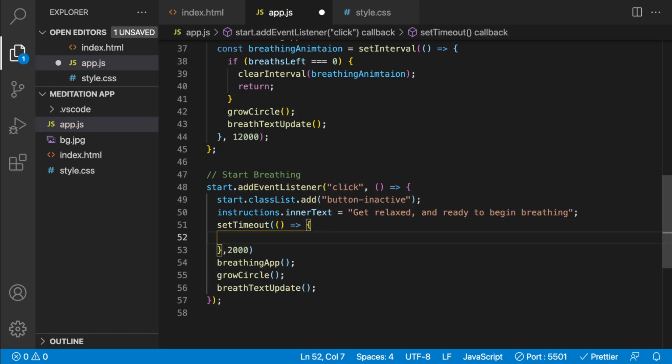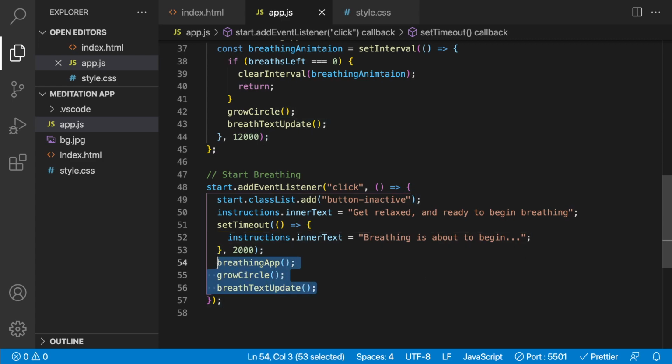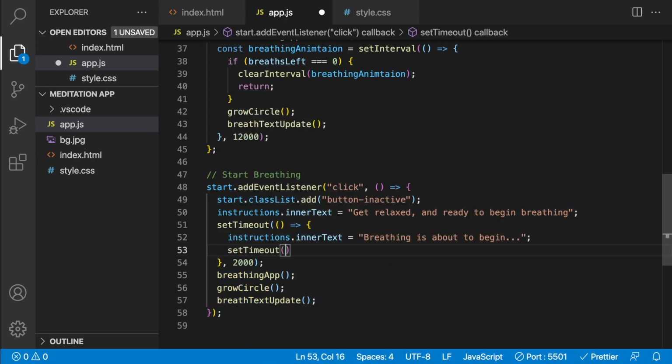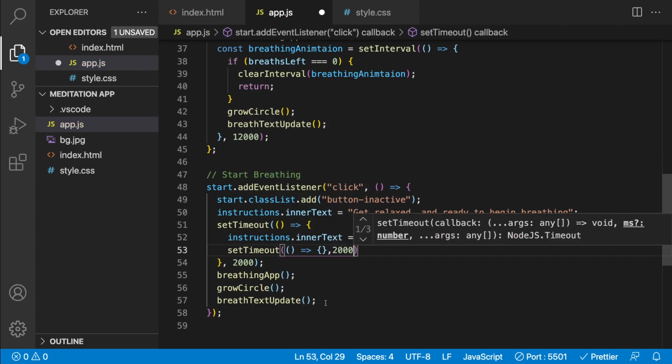Now, we also want to add an additional text change here to the instructions, and we're going to say breathing is about to begin. So we want to give the user about 4 seconds here of time to let them know that they're going to be starting their session here. So let me just go ahead and copy this text in as well. And it's going to say breathing is about to begin. Now, then after this, we want to give them 2 more seconds, and then we want to invoke our functions here. So we're going to nest another setTimeout here, and we'll say setTimeout, our arrow function here, and we're going to say another 2000 value for 2 seconds.